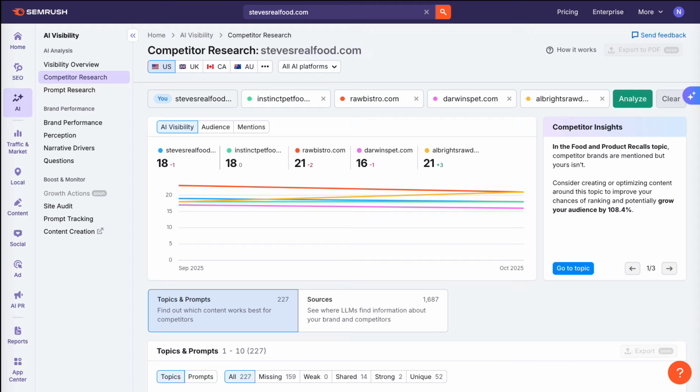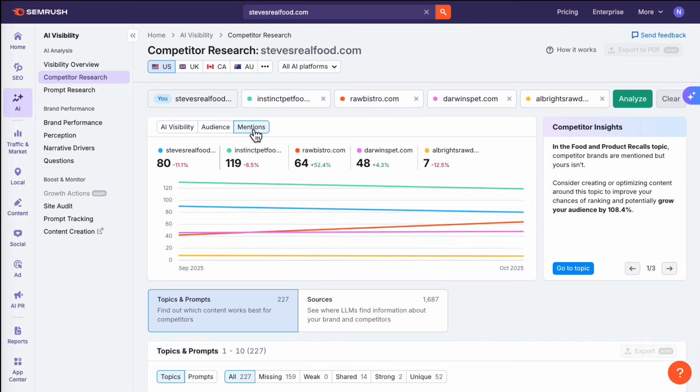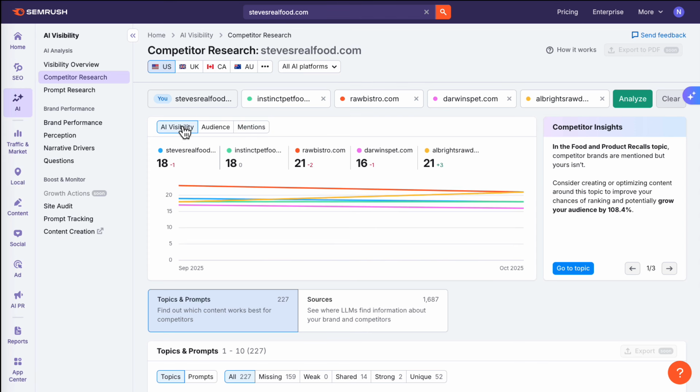At the top of the report, you're going to see this graph, and it is comparing your domain's visibility, your audience, and your mentions against the competitors that are listed. Here you'll be able to switch between the different metrics, from AI visibility, the audience that they have, and the mentions, to see different data and where you stand. Within AI visibility, you are looking at the benchmark score. Like when we looked at the visibility overview, we are now looking at the visibility for all of these brands, so you can see where your brand is against the competitor.